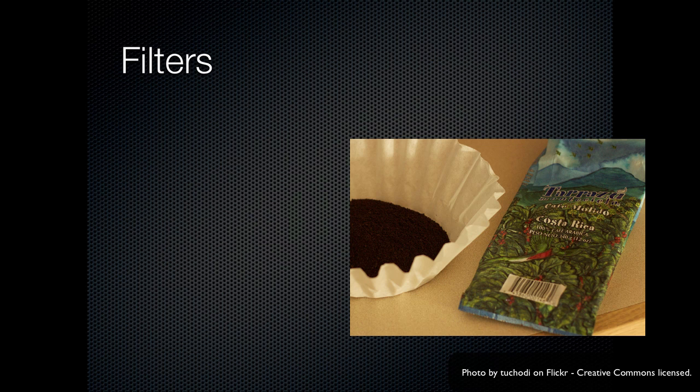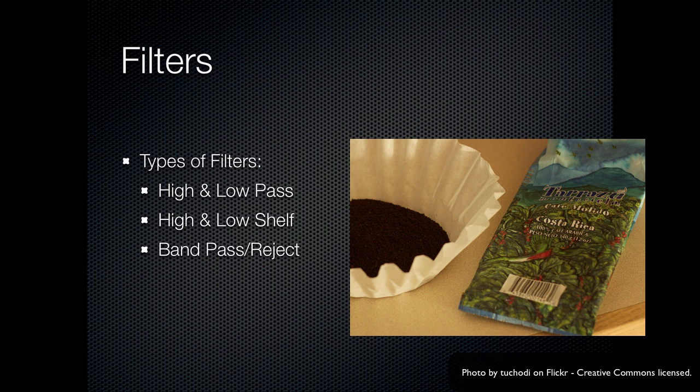So filters are just what they sound like. They let some things through and hold back other things. The main types you'll find are the high-pass and low-pass filter, the high-shelf and low-shelf filter, the band-pass and band-reject filters, and the most common for a parametric equalizer, the peaking and dipping filter.